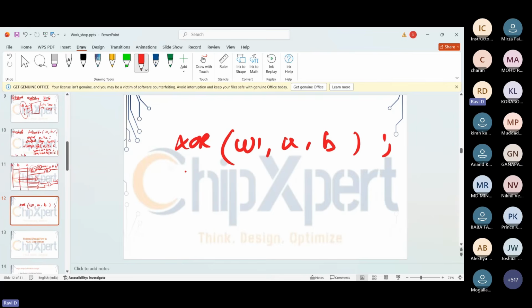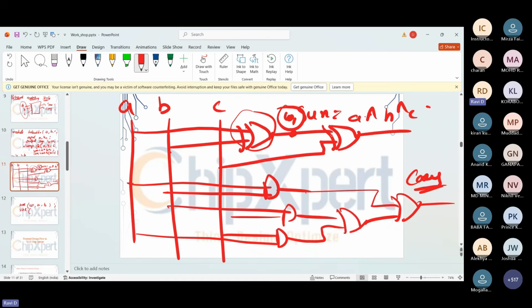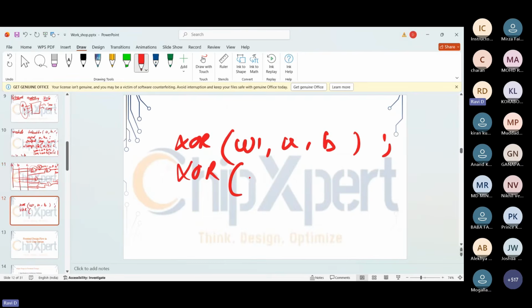The next gate is the next XOR gate. For this XOR gate, the output is sum and the inputs are W1 and C. So the output is sum, and W1 comma C are the inputs. This is how we are going to design sum.